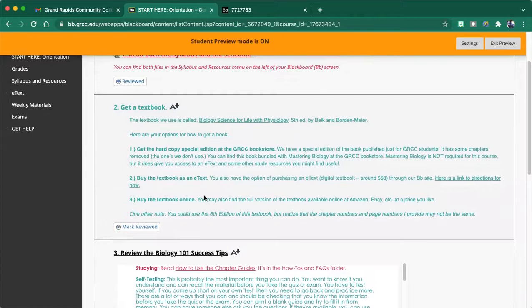Then you need to get a textbook. This is the textbook that I'm using. There's a 6th edition out there. You can use it. It's a little bit different. I noticed it's ever so slightly different, but I don't assign homework out of the textbook. I don't say like do questions on page 55. So it really doesn't matter what edition you get.